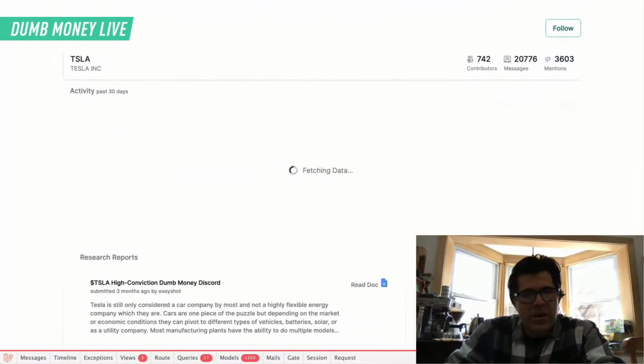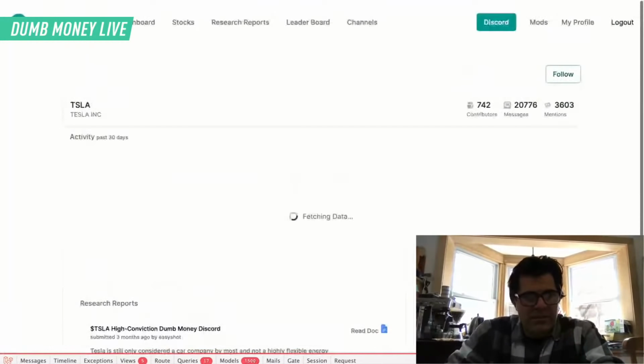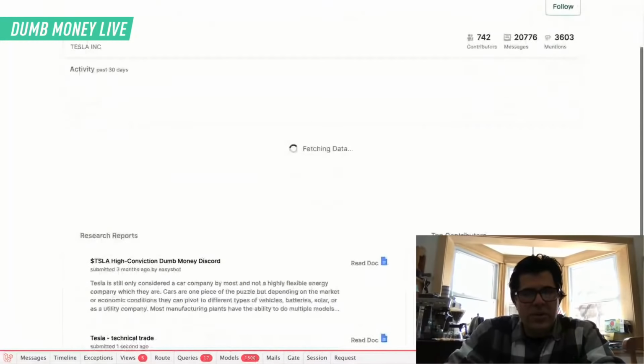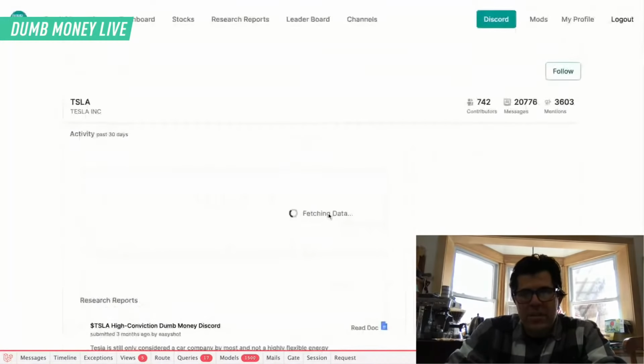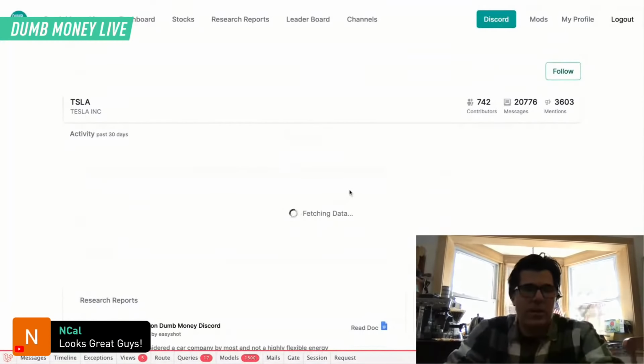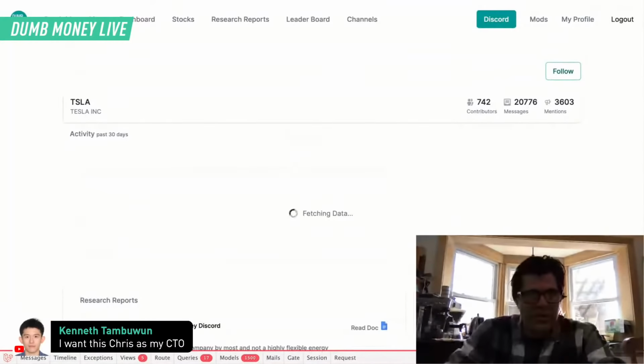So this is the stock detail page. If you find a stock that you're looking at and you want to come to the detail page, like Tesla, for example, this will show you some of the top contributors that are here, and it will show you the research reports. And if this thing loads, there's quite a bit of content here, but basically there's a chart that will appear here that gives you an idea of mentions and messages that have happened over the past 30 days.